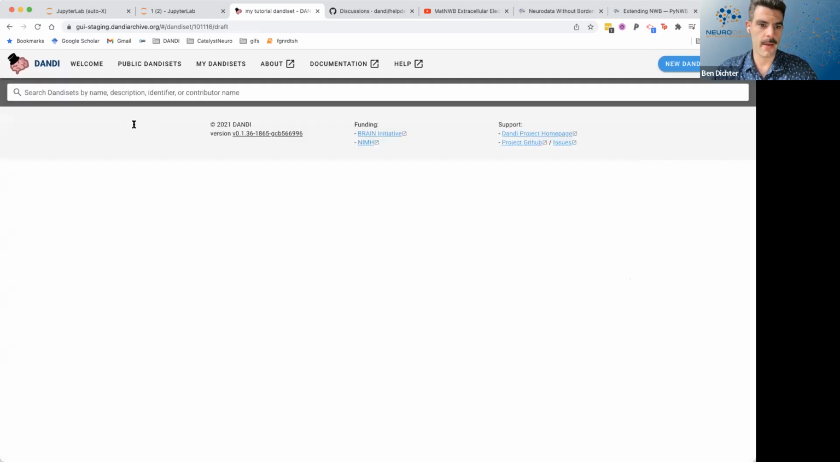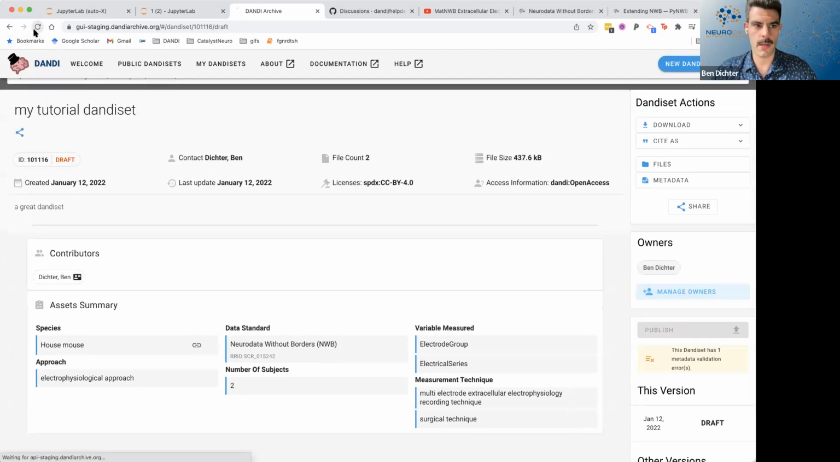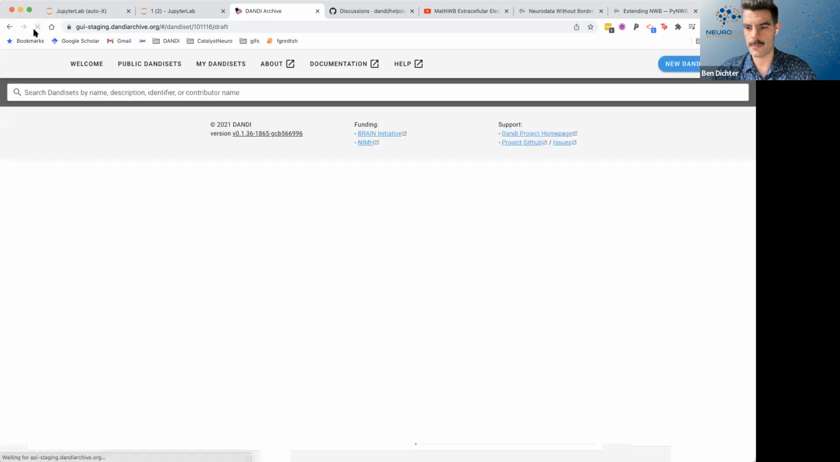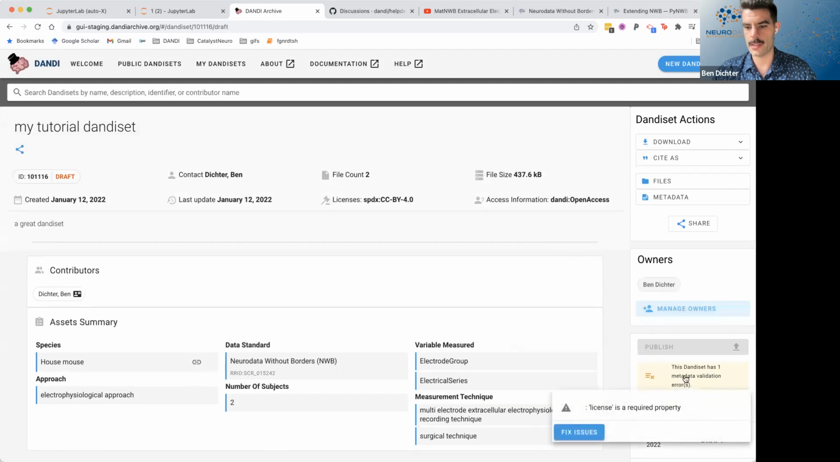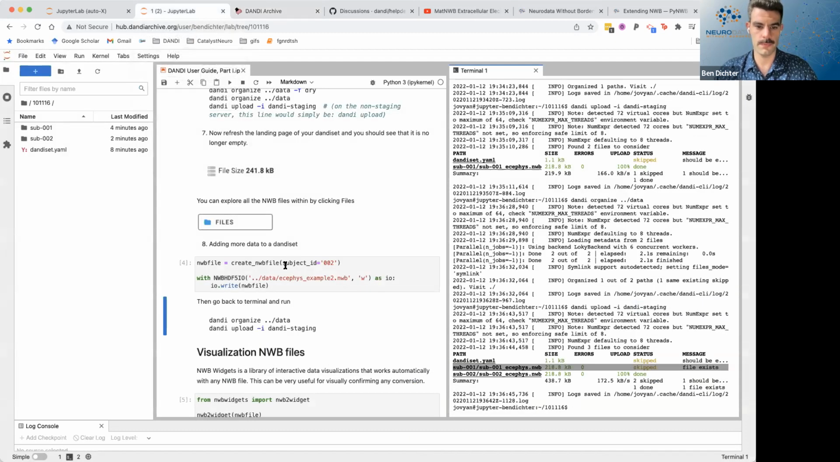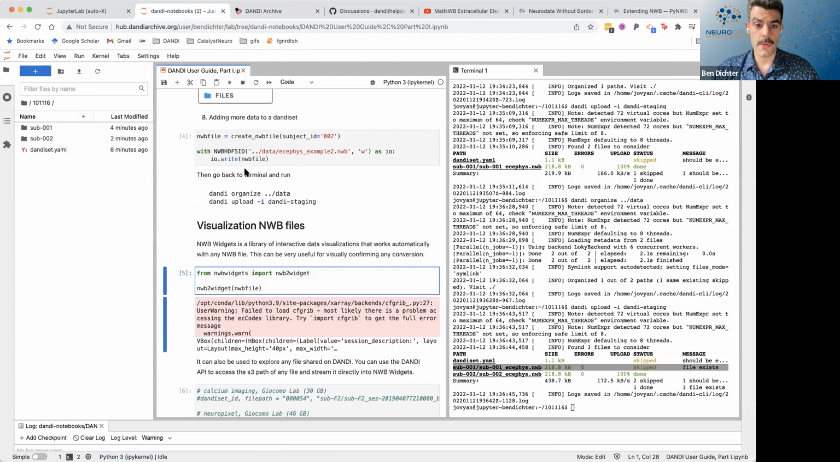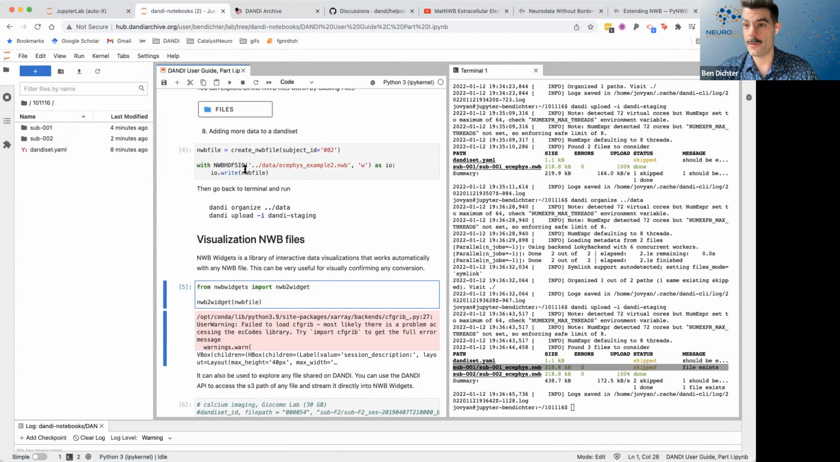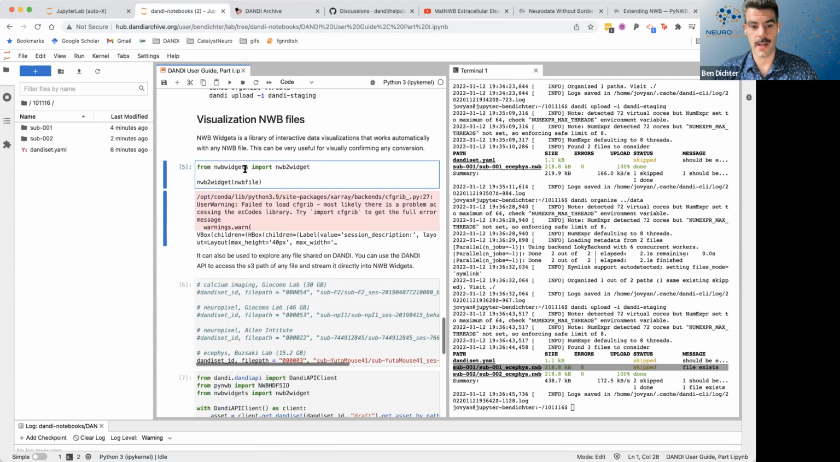Okay, so I saved that. And now if I go back to the home screen and I refresh it. All right, so it actually takes some time to process this. I'm going to come back later, but this will be publishable once Dandy recognizes that all of the metadata is taken care of. Okay, so that's basically how to create an NWB file and how to upload it to the Dandy archive.